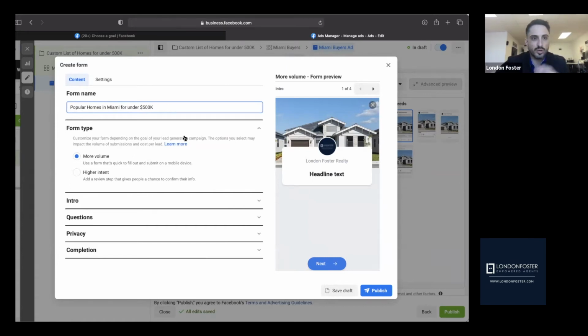So that way you can always go back and know exactly what your ad is. Customize your own form for more volume or higher intent. So if you use the volume, use a form that's quick to fill out and submit through the mobile device. So that's probably going to be the best one. Or add a review step that gives people a chance to confirm their info.